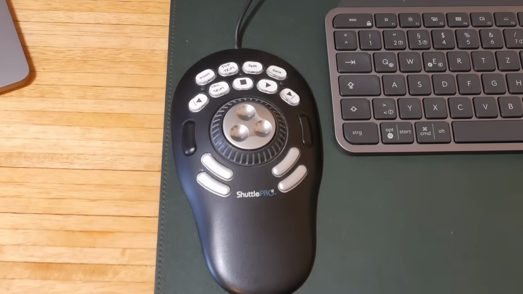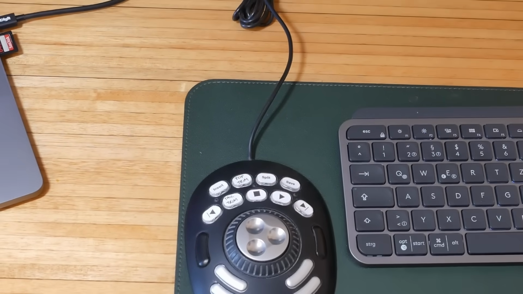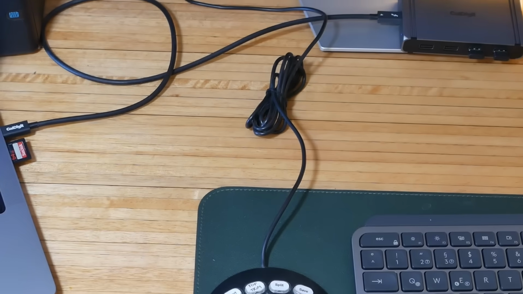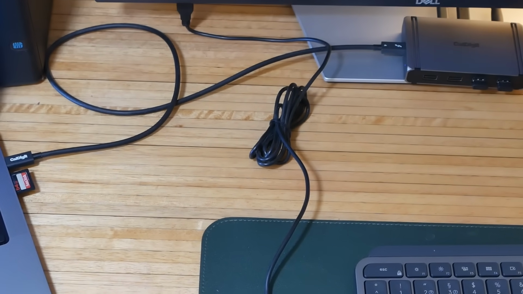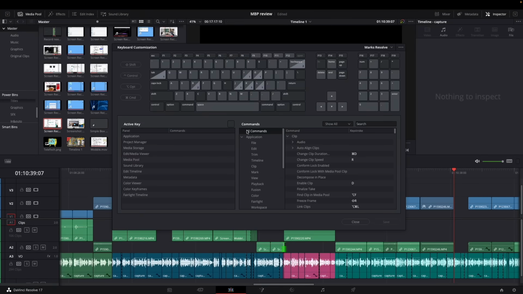The Contour Shuttle Pro, which I only use for video editing, stays plugged into the USB port on the monitor. The Shuttle driver for OS X seems a bit weird to me, but that could also be an issue with DaVinci Resolve, which is also a bit weird in the way you set up shortcuts. But after a couple of tries, I got it configured the way I like it.